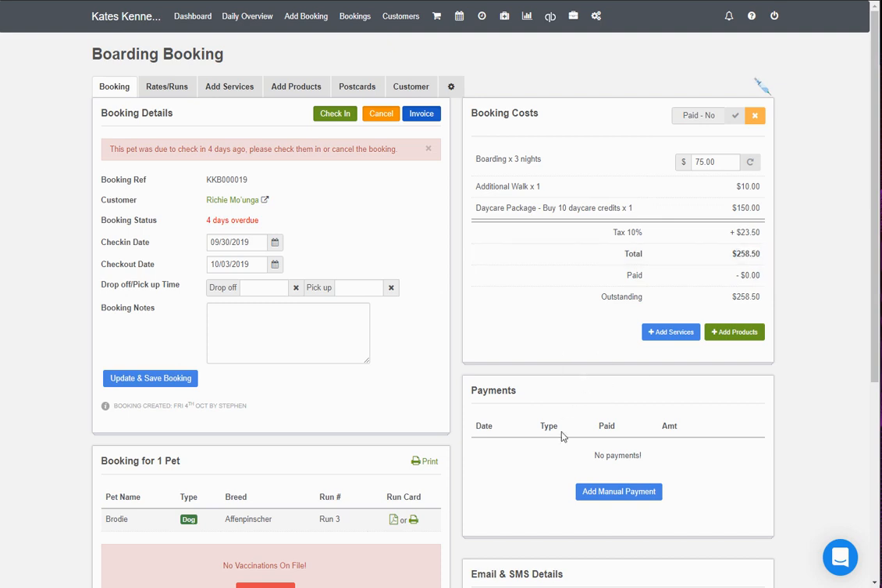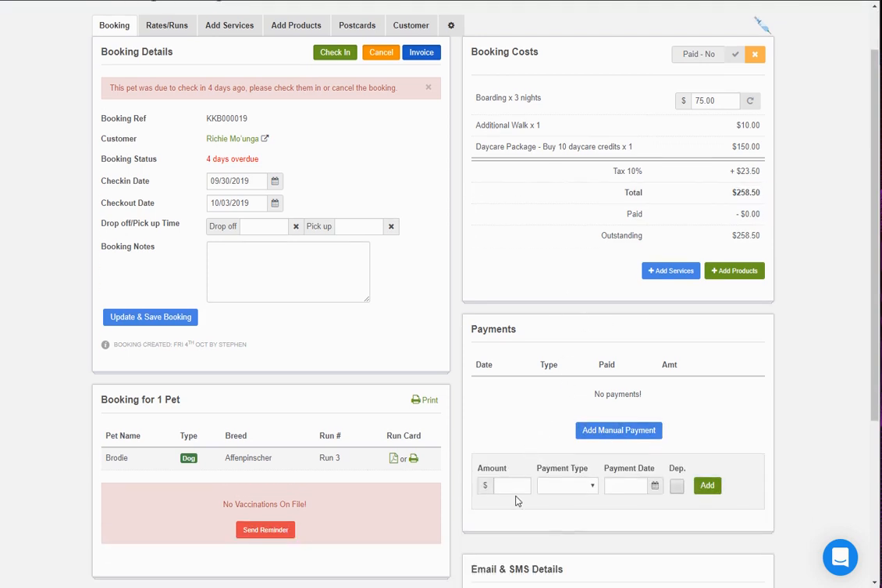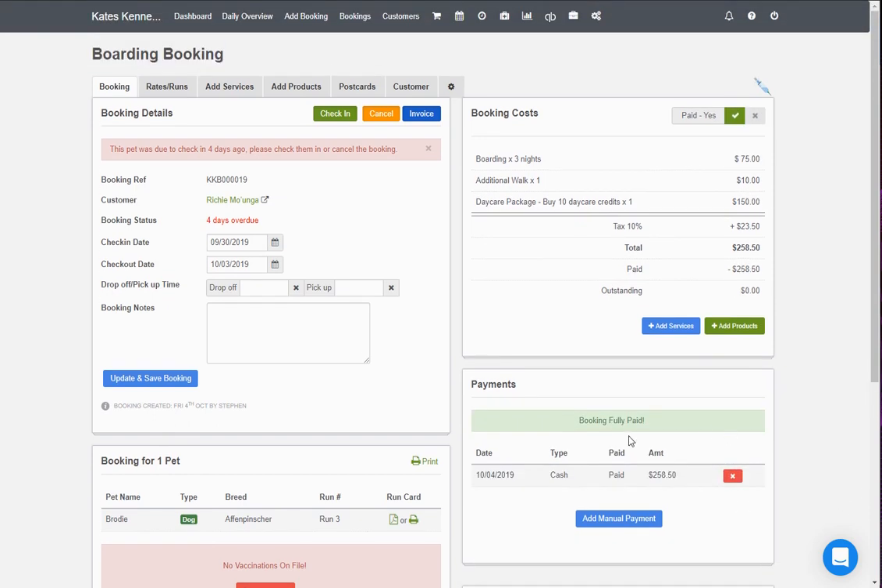So we are going to scroll down here. We're going to add a manual payment of the same amount. We're going to say it's cash, and we're going to say the payment was taken today, and we're going to add that in. So once a payment has been added, you're going to see that the booking is now marked as paid. There's no outstanding balance on the booking.